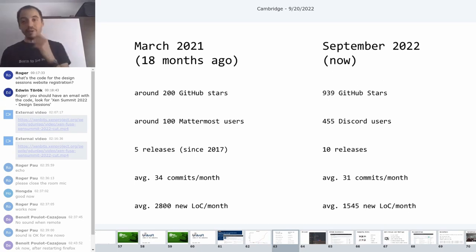Yeah, on Unikraft. So on the left, this is what the state was 18 months ago in March 2021. About 200 GitHub stars. We were using a Mattermost server. This was a bit difficult because it requires some sort of invite from us to join. There had been 5 releases in close to 4 years. And this was kind of the average number of commits and contributions. What I want to point out is that the last 2 items haven't changed so much.